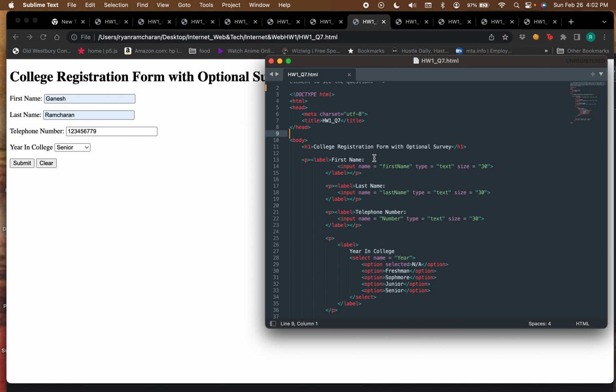And I made the first label, the first paragraph, first name, so the user knows to input their first name here. Input name, I named that specific box first name. Type, they could see what they're typing in, and the size, so they have a character length of 30. I did the same thing for last name and the same thing for telephone number.